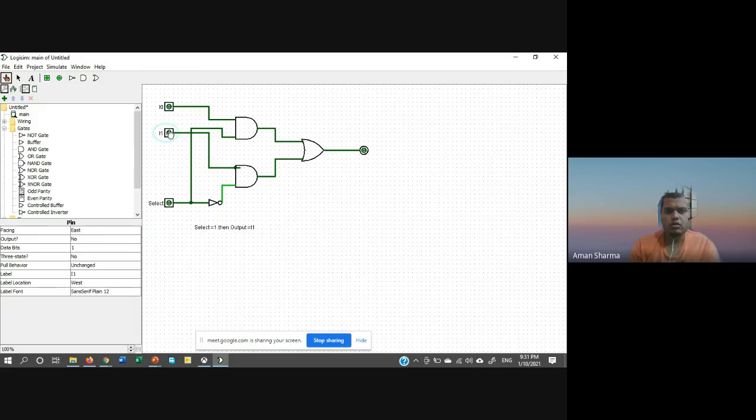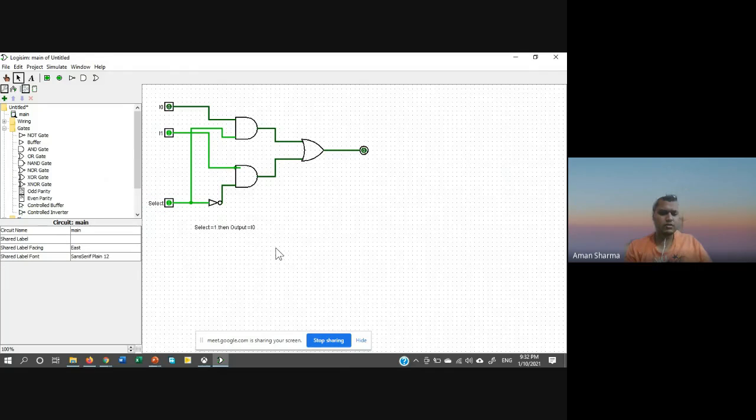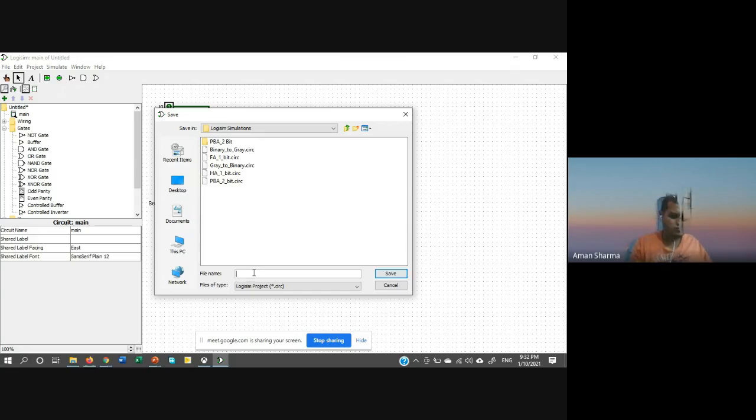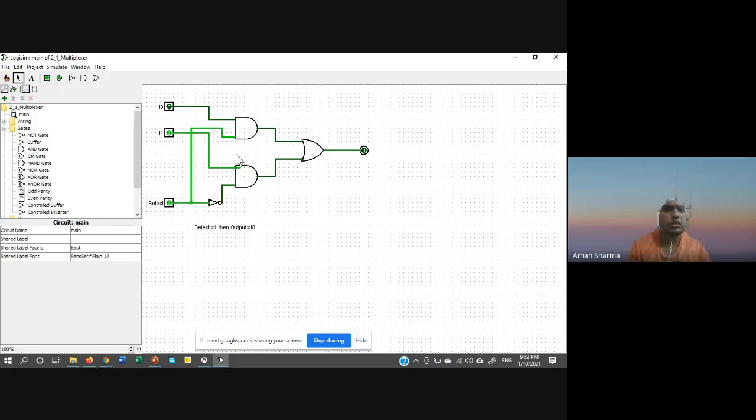And for I0. For this logic, the actual reverse of what we have written here is happening: if this is 1, then the output will be I0. Now check. As this is 0, I1 is reflected to the output, and as this goes high, I0 is reflected to the output. So this is working. Now let us save this. This is my 2:1 multiplexer. So this is done. Also let me write my name here.